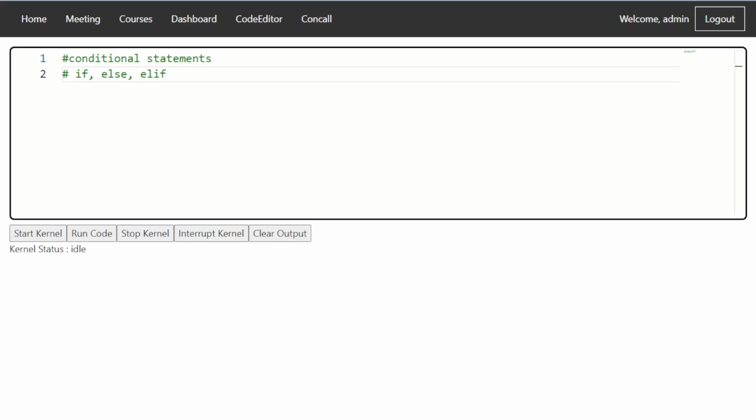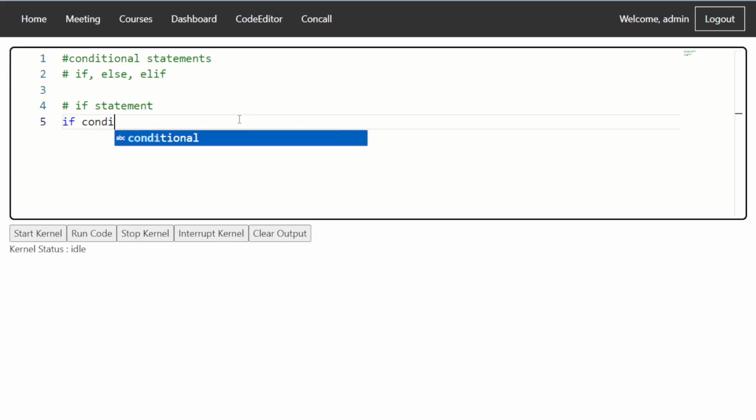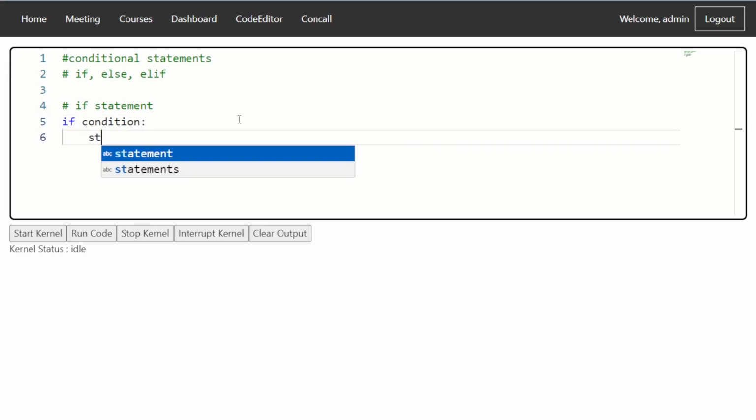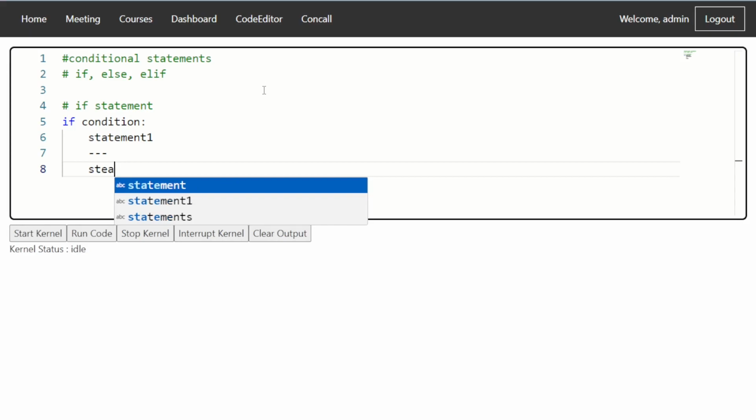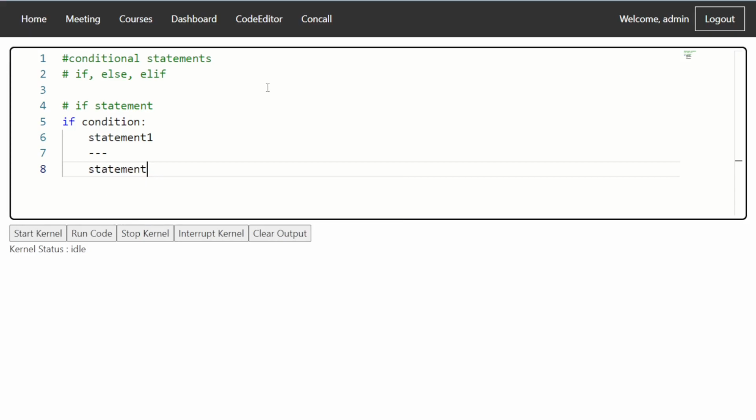First, let's understand the if condition with better details. For the if statement, we have the structure: if condition colon, statement 1, and we can have n number of statements, up to statement n. Our code will execute this block of statements only if this condition is true. If this condition is false, all of the statements will be ignored by the program.